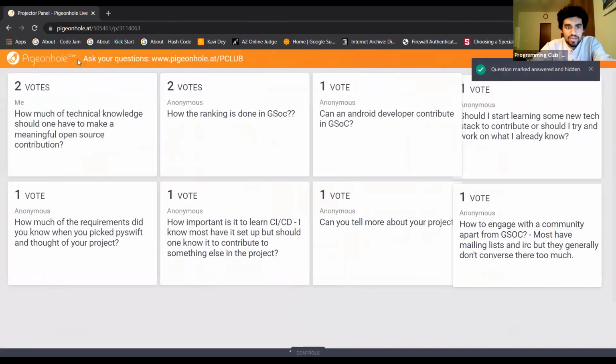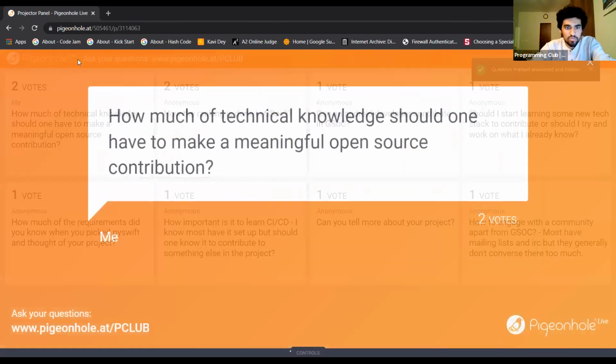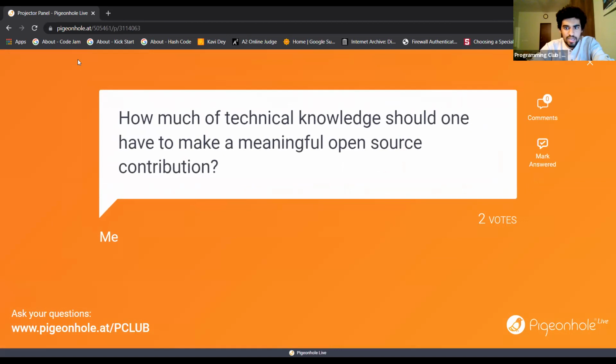How much technical knowledge should one have to make a meaningful open source contribution? I guess we covered that in the chat question. Yeah, we did talk about that.